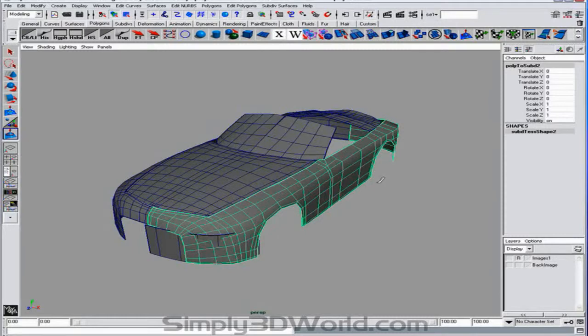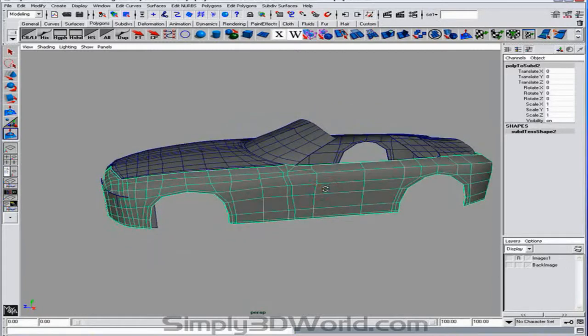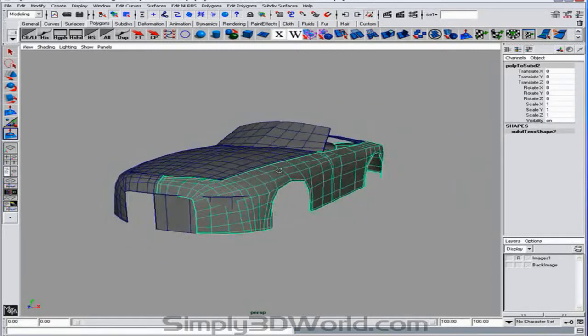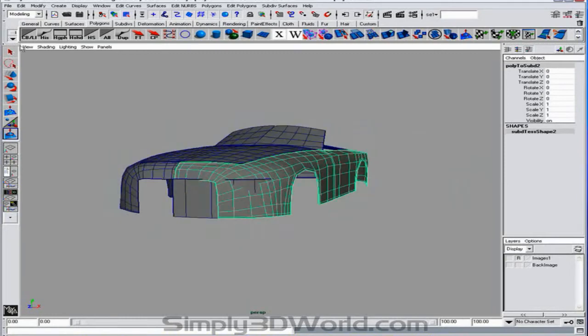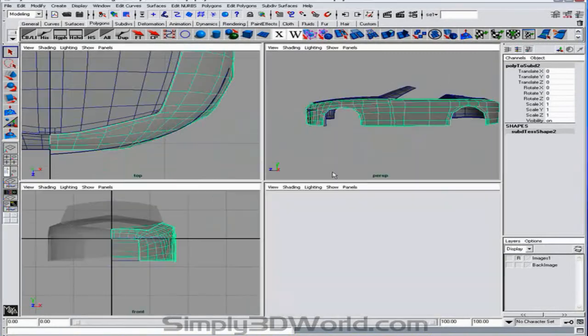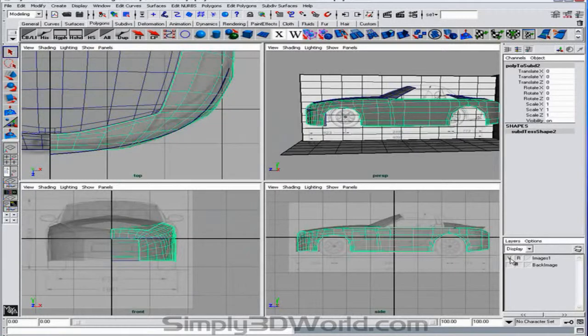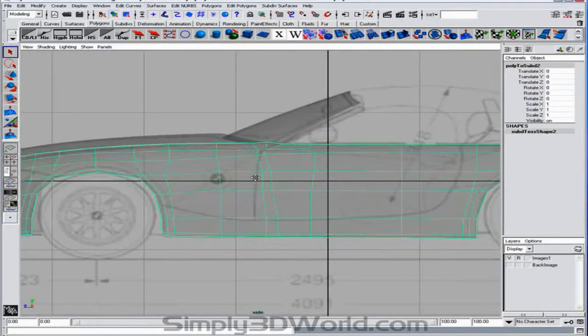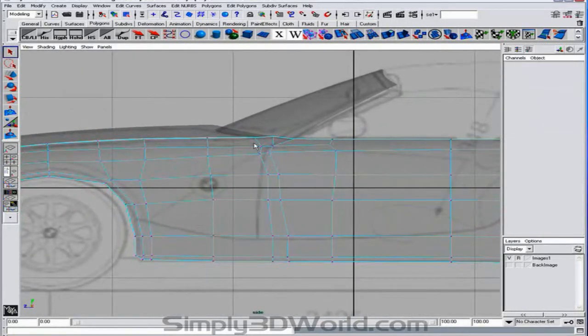Welcome back. In this section, what we're going to do is keep blocking out our car as much as we can, as well as, at the same time, just adding little details to start getting that under control. So what we're going to do first is take our side view here and start making our preparations for cutting out our door. We're going to grab these vertices here and just straighten them out because our door kind of starts right there.